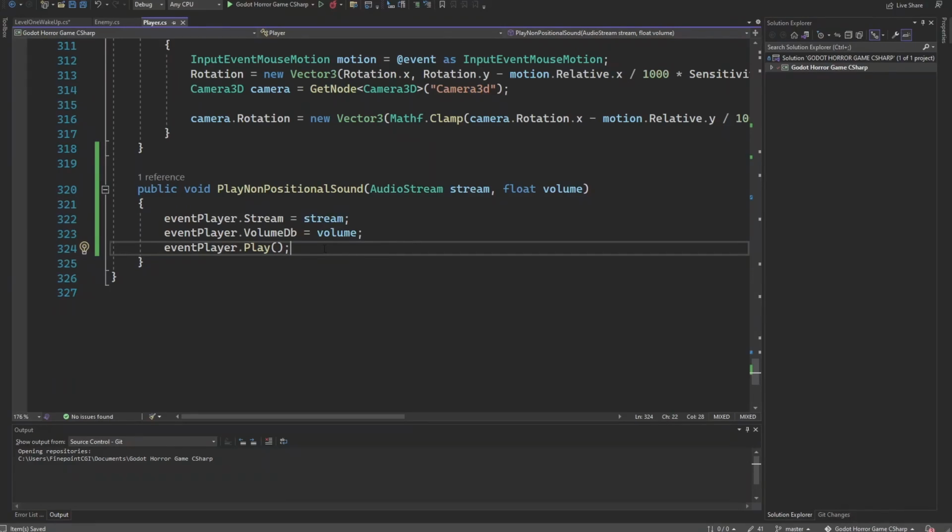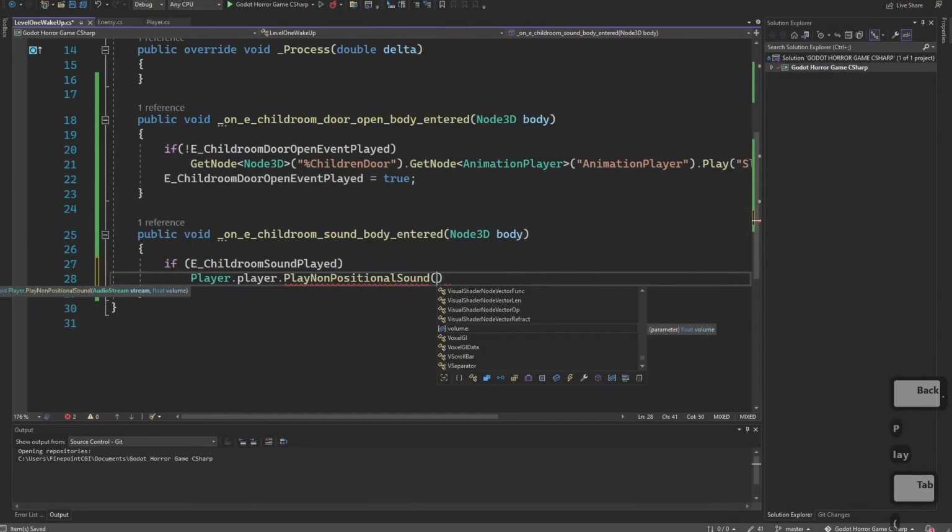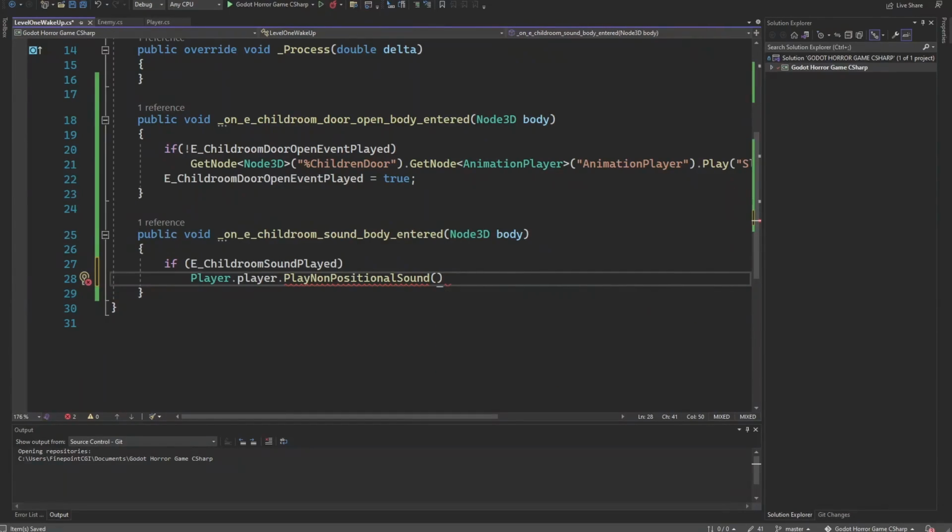And we could actually add as many or subtract as many of these as we need. So if in the future we need to play multiple sound effects and have them overlay, we could, and it would work. Now, if we head back to our level 1 wake up, we can say player dot play non-positional sound, and then we can pass in what kind of sound we want to play. Now, in our case, what we want to play is our child laughter sound, right? And we could pull this back with a resource.load, but if we do that, then it's going to be a little bit harder for us to organize our project.